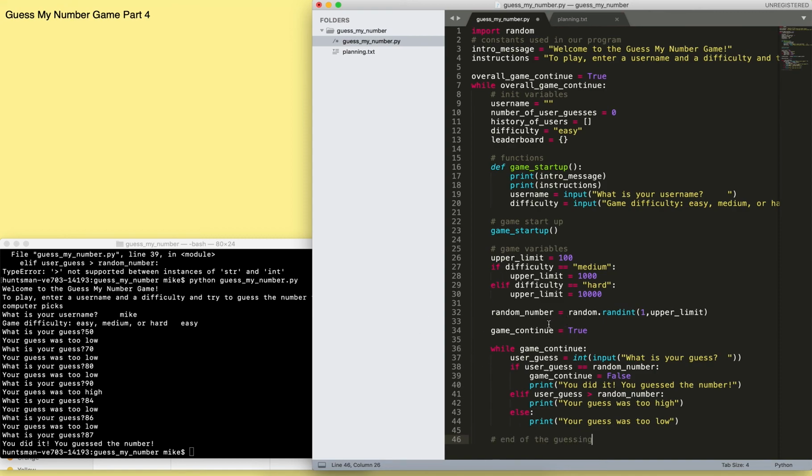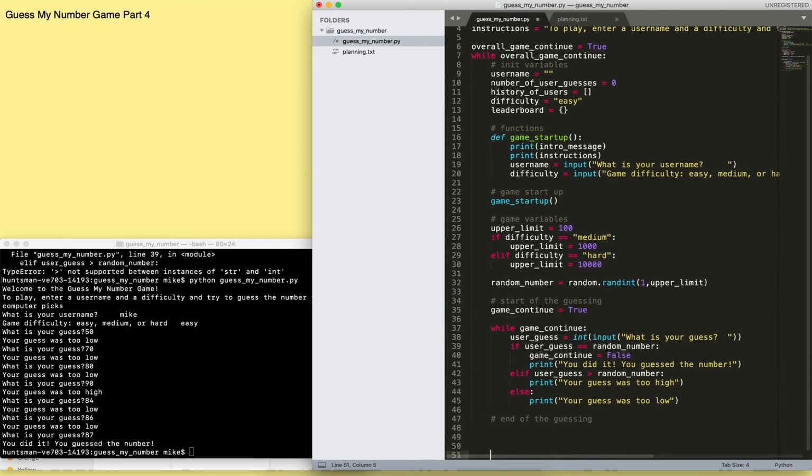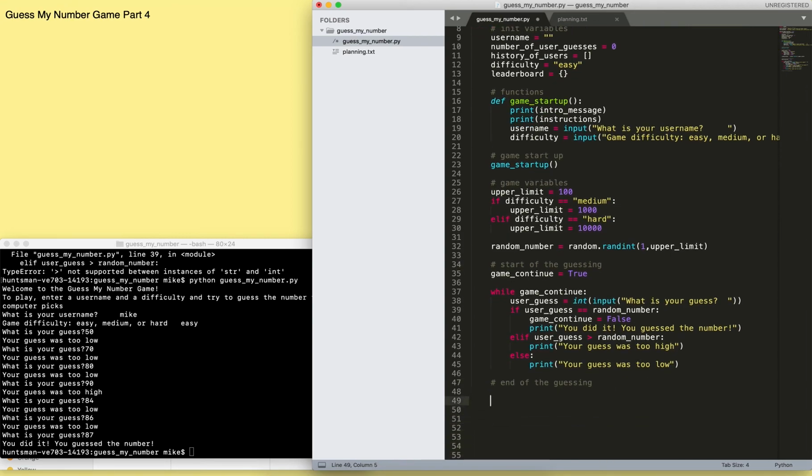And we can add some comments here. This is the start of the guessing. Comments help us segment and get an idea of what our code's doing. So end of the guessing. This section we're eventually going to have to do will be the leaderboard stuff. And we need to say, okay, this will be the play again section.